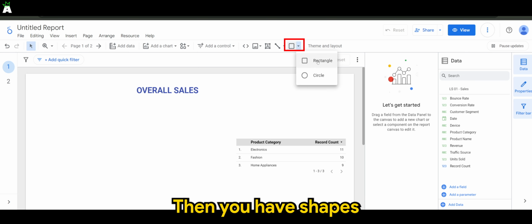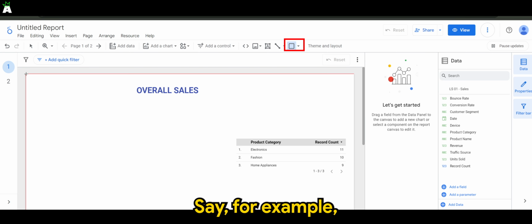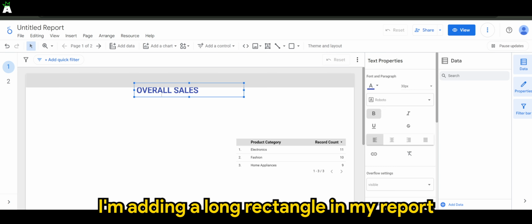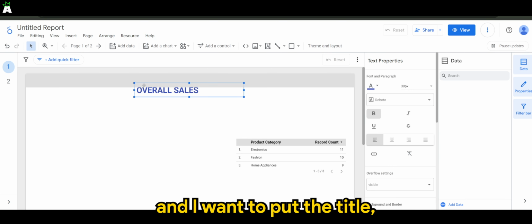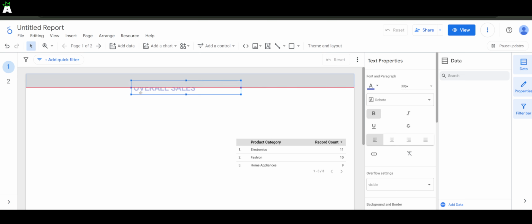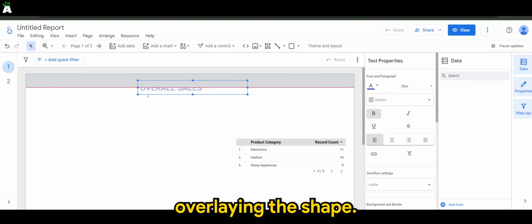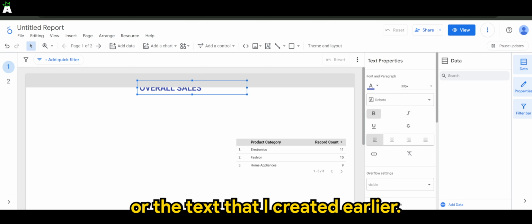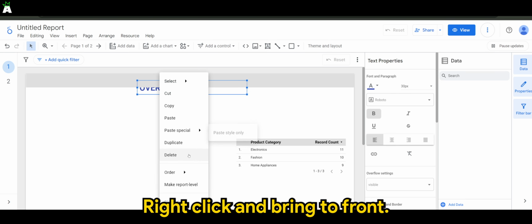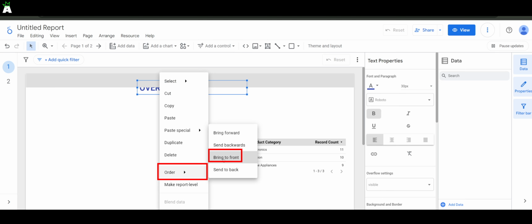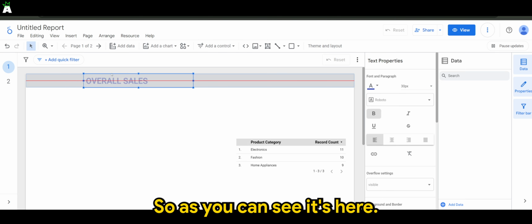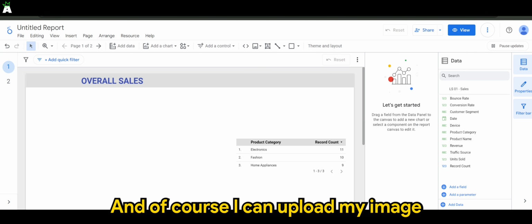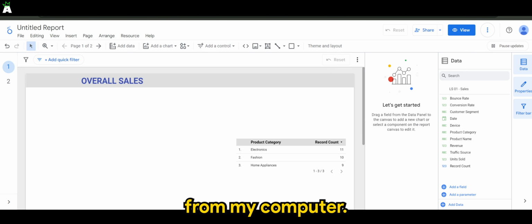Then you have shapes. So you can add shapes. Say, for example, I'm adding a long rectangle in my report. And I want to put the title overlaying the shape. So I'm just going to select the title or the text that I created earlier. Right click and bring to front. So as you can see, it's here. All right. And of course, I can upload my image from my computer.